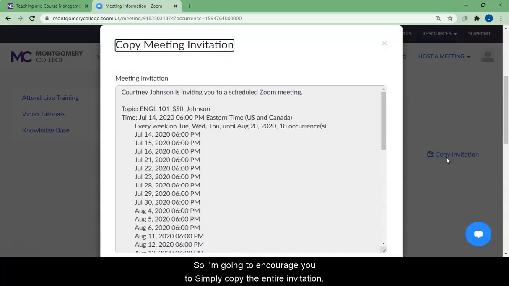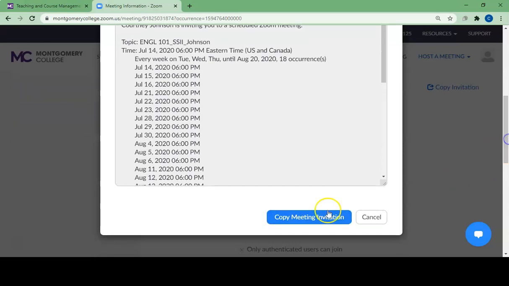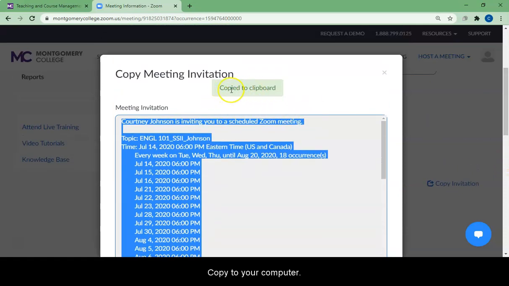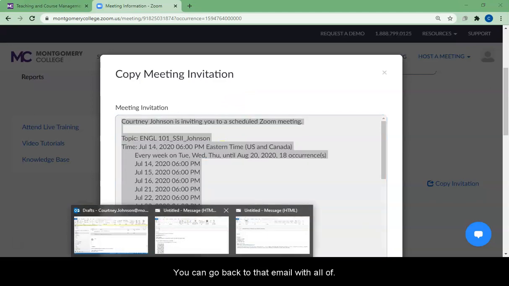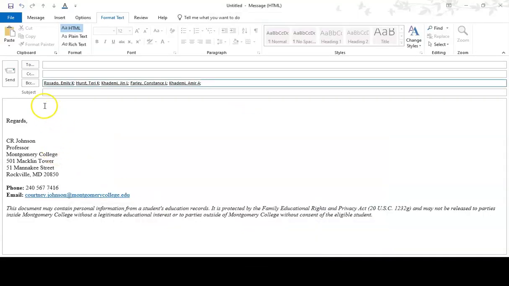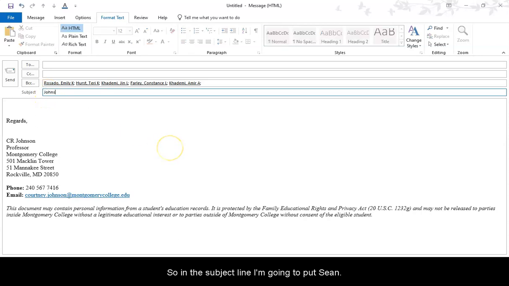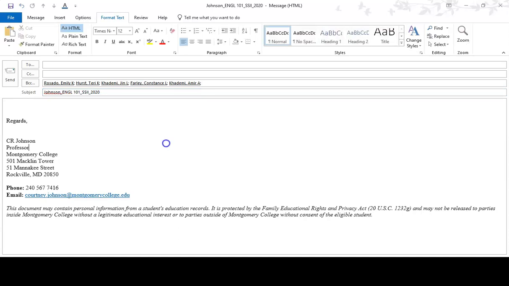So I'm going to encourage you to simply copy the entire invitation, and when you do, it is now copied to your computer clipboard, and you can go back to that email with all of these students populated in the BCC line, and you can invite them to your meeting. So in the subject line, I'm going to put Johnson, ENGL 101, Summer Session 2, and I'll put 2020, and then another underscore, Zoom class link, okay?